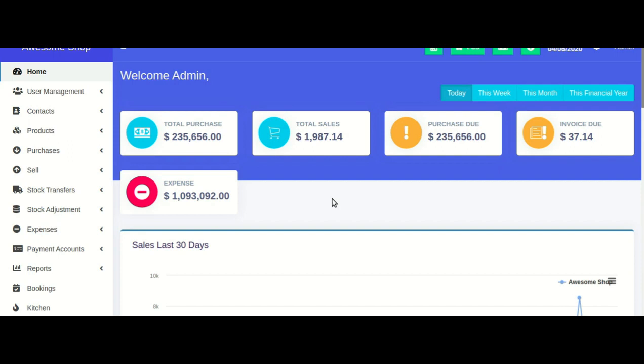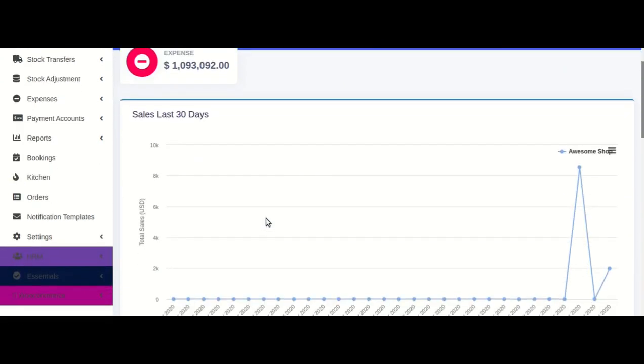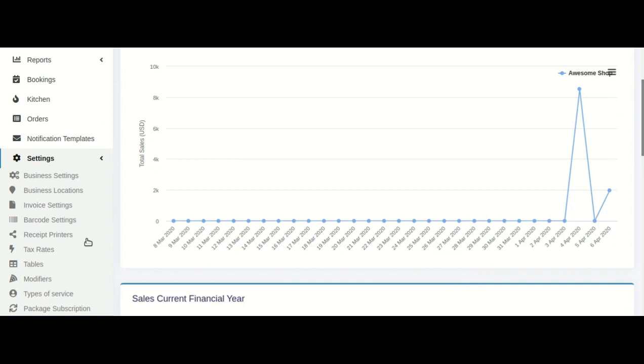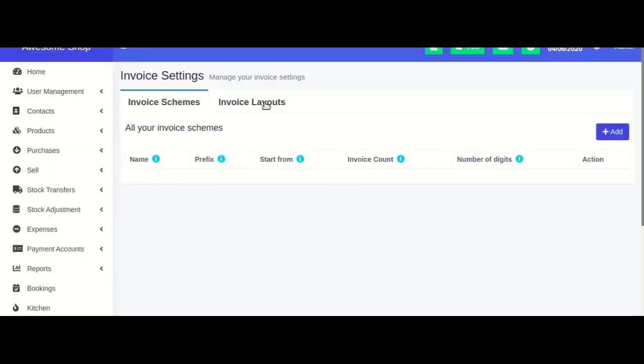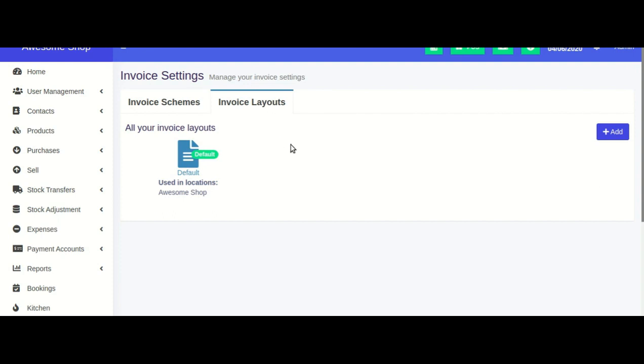In this demo, we will look into setting up invoice formats. Ultimate POS provides you a lot of options to print beautiful invoices. So let us go to the settings. We have invoice settings over here, and here we have the invoice layout. The invoice layout is where you will control the format for the invoices which are getting printed.